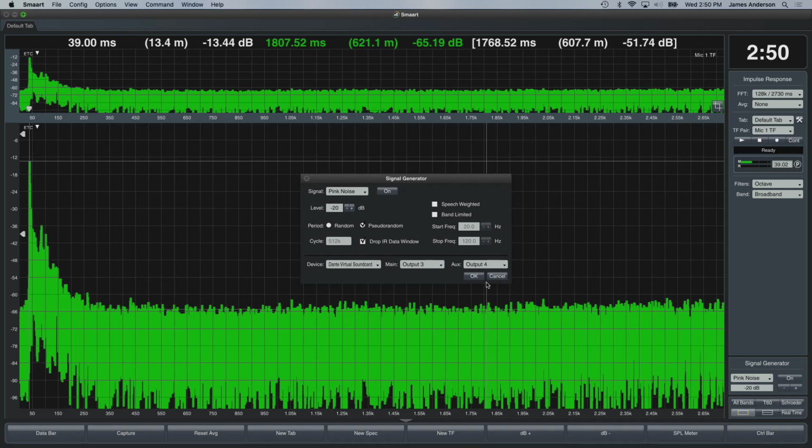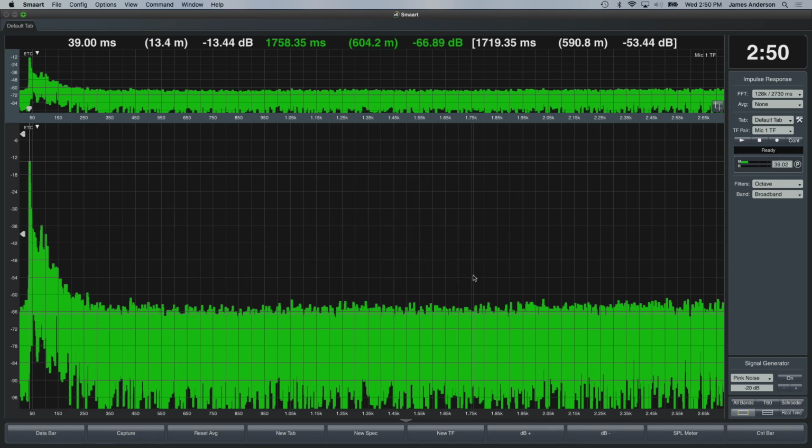And so those of you that were around for that probably remember that. They've since solved that problem long ago. Anyway, what I've done here is I've chosen pseudorandom and drop IR data window. I'll go ahead and hit OK. And so now let's see if I get a benefit from that. Hopefully I do.